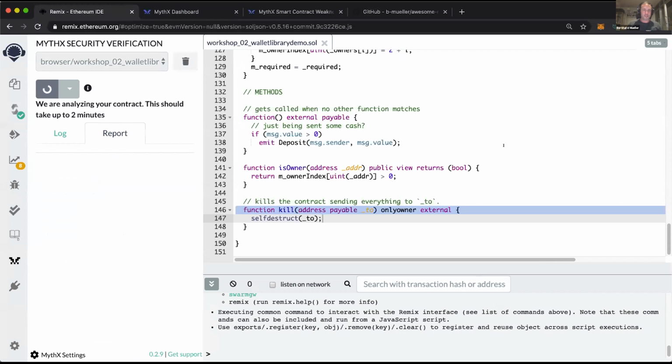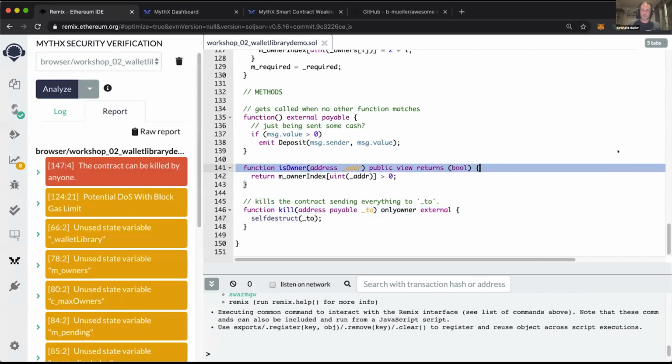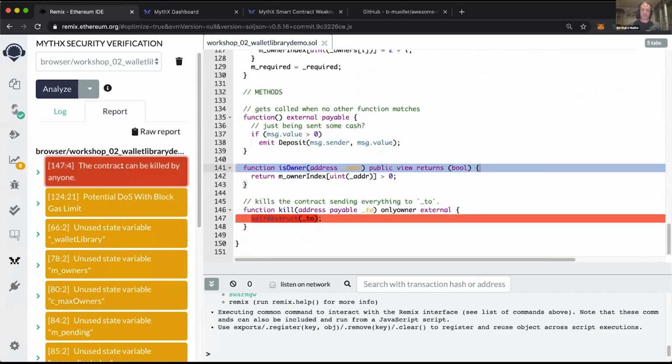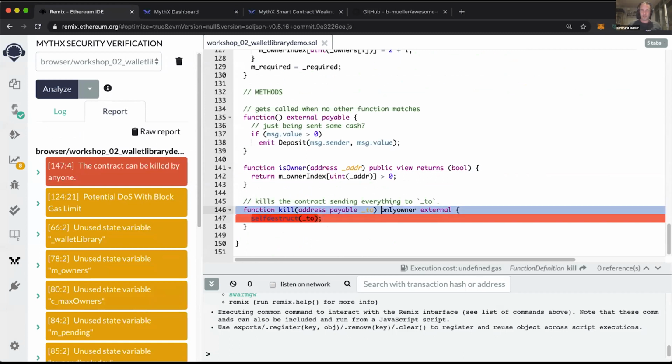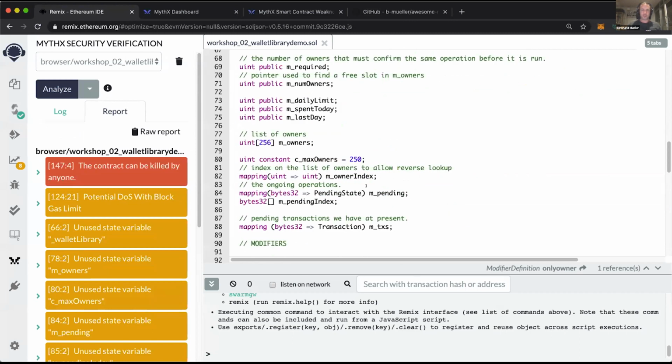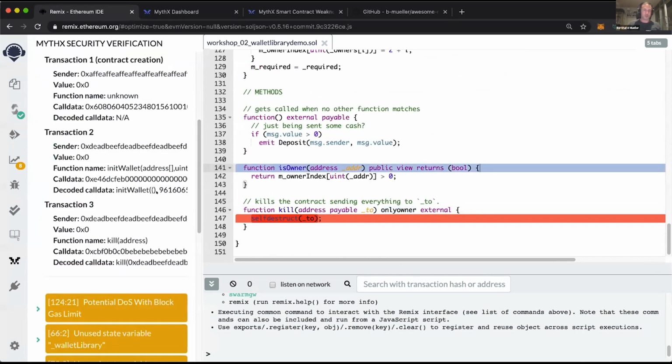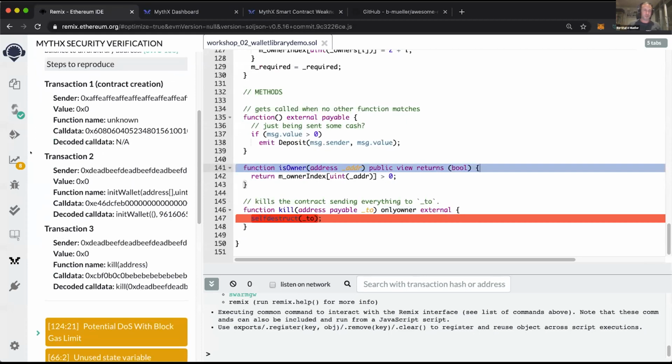And if I analyze this now, this should detect the issue as well, along with some other stuff. But this stands out obviously. So anybody can kill the contract. But if you see this highlighted here, it's not immediately obvious why this is the case, because this is an only-owner protected function and it has the modifier, and the modifier checks whether you're the owner or not. So again, it's important here to look at the produced transaction trace. And now you can see that there are 2 transactions that are necessary to trigger this issue.